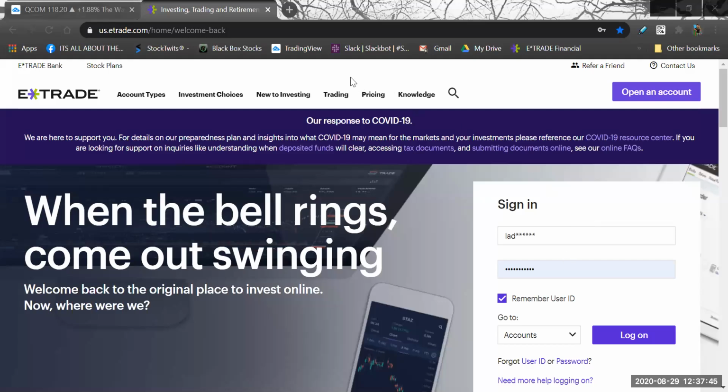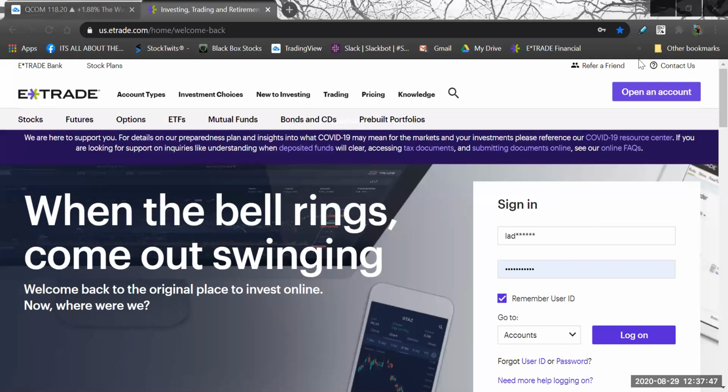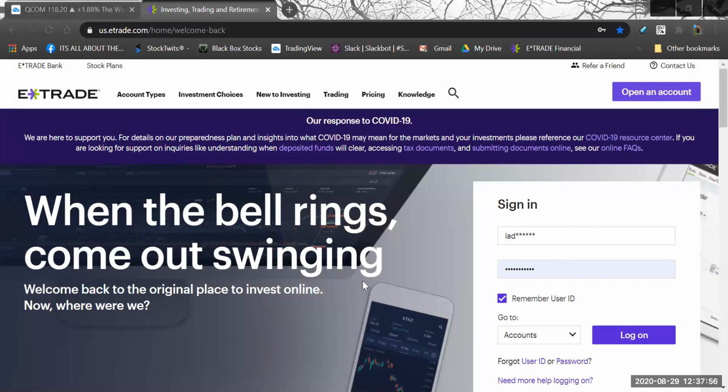Okay, guys, I'm going to walk you through how to set up an E-Trade account. E-Trade is the broker, and the broker is sort of like the middleman that you have to go through to actually set up an account, right? If we want to buy and sell options or stocks, we have to go through a broker. So I'm going to show you how to set up one here with E-Trade. Very easy. I'm going to start from the beginning.